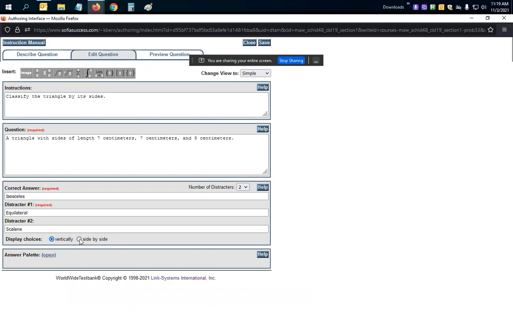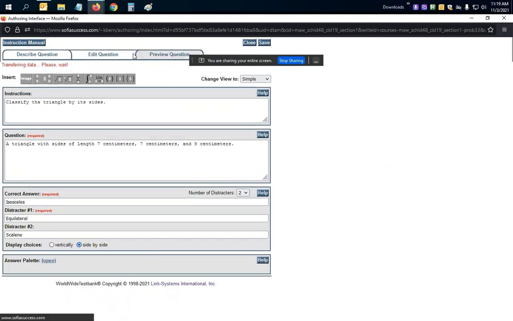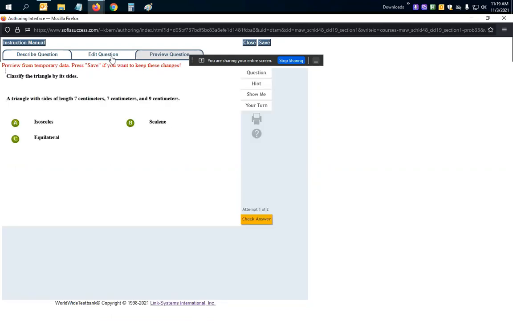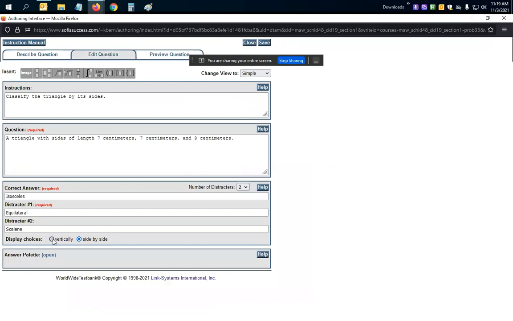You can also display the choices side by side, which you can do depending on what the choices look like. You can see in this case, there's 3 choices, so it doesn't really make sense to put them into 2 columns. So that's a basic multiple choice question.